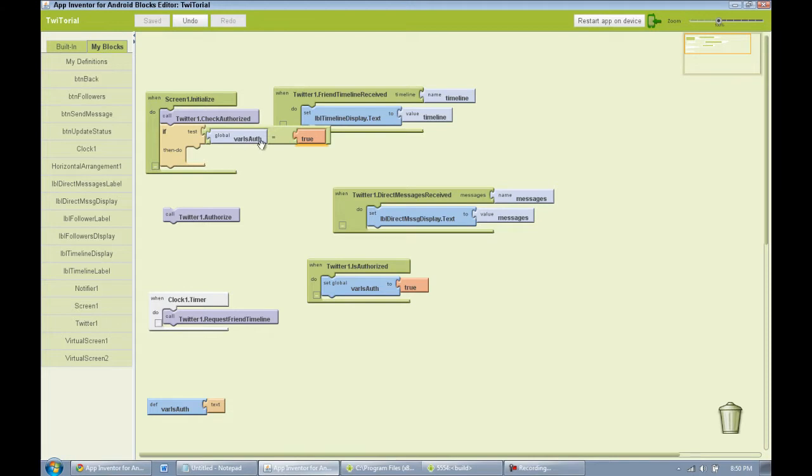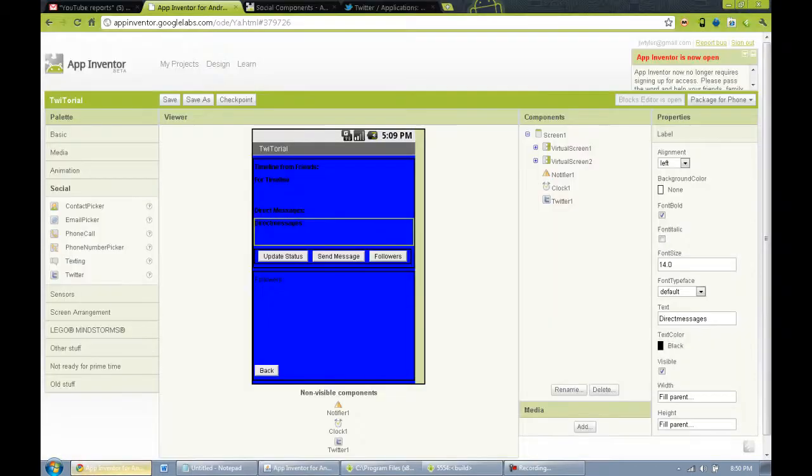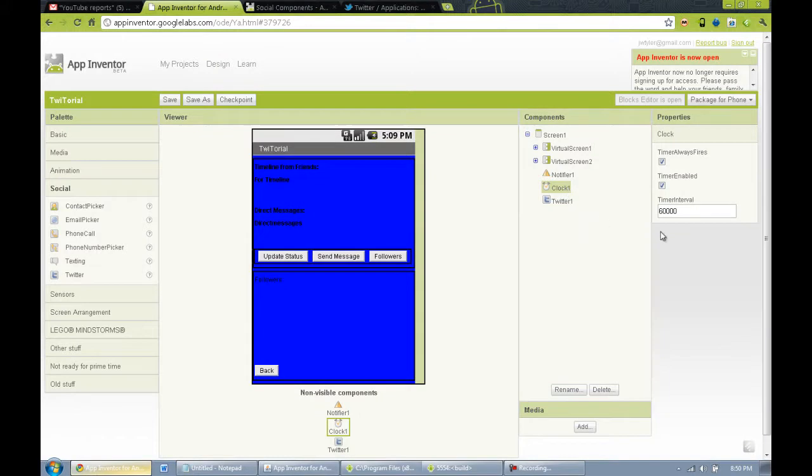So if the variable auth is true, then enable clock 1 timer, timer enabled to true. For that to work, of course, we need to get the clock timer in here and change it to no, it's not enabled. We're going to make this every 120,000. Make that every 2 minutes. There. Every 2 minutes that clock will fire.